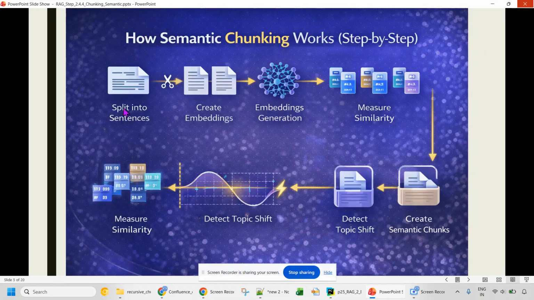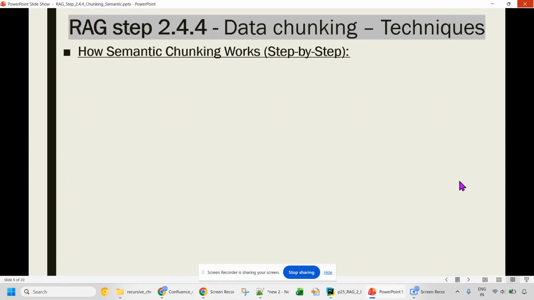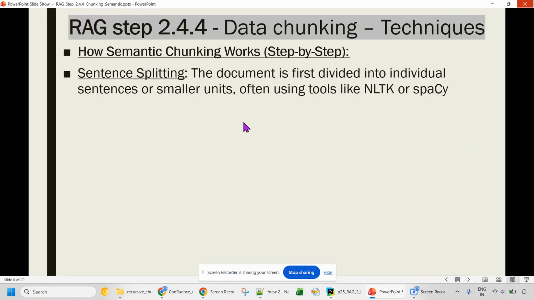There is an input source of data, let's say some PDF, doc file, Excel file, or whatever. It creates the embeddings, then embeddings generation. Then an internal step called measure similarity, then create semantic chunks, detect topic shift. So there is a topic shift, so then change the chunk, and then we have something called cosine similarity. We will see this in a bit. So detect topic shift, and then measure similarity after the topic shift. Okay, so let's proceed. Step by step we will see.